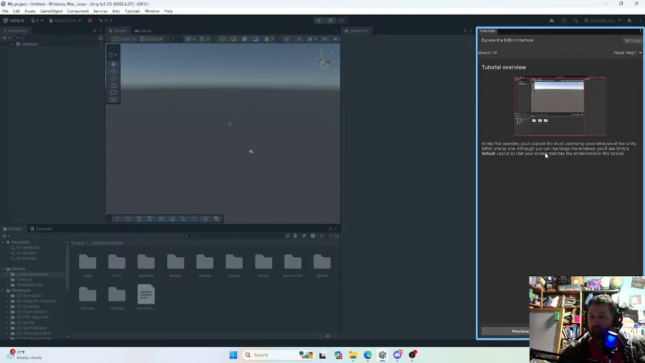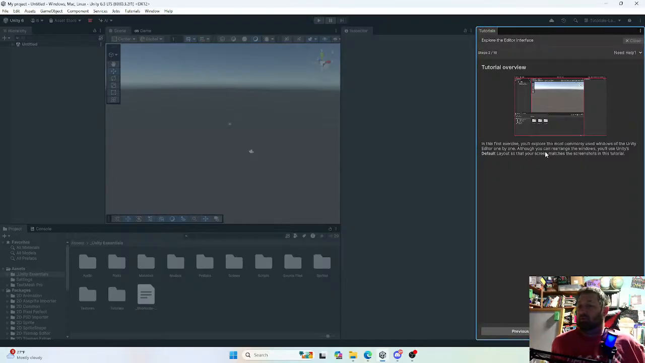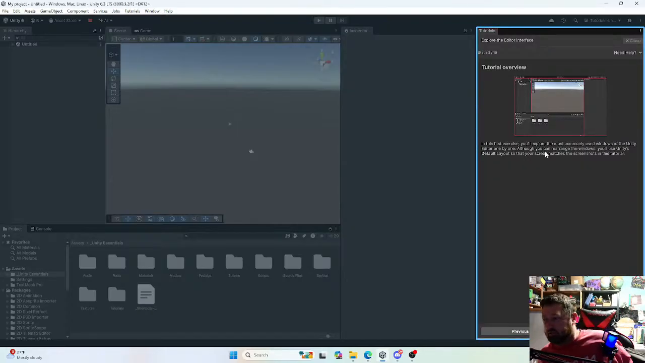Okay. The first exercise, you'll explore the most commonly used windows of the Unity editor one by one. Although you can rearrange the windows, you'll use Unity's default layout so that your screen matches the screenshots in this tutorial.